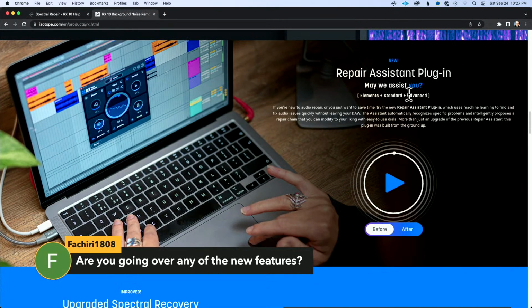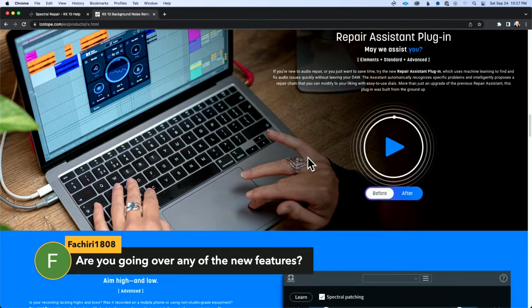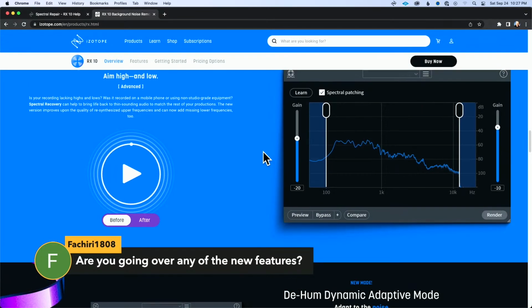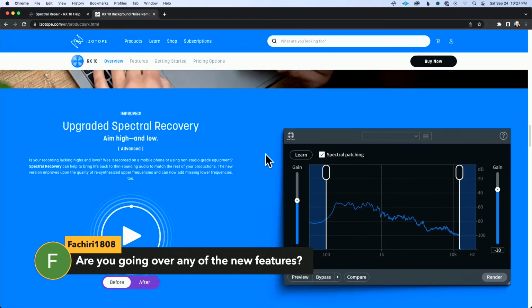We did talk about the repair assistant a little bit. It was okay, better than the previous generation from my point of view. Spectral recovery, we might talk a little bit about that. This basically synthesizes higher frequencies that get lost in, say, a Zoom call recording or a phone recording. And also now the new version also restores or resynthesizes some of the low frequencies.